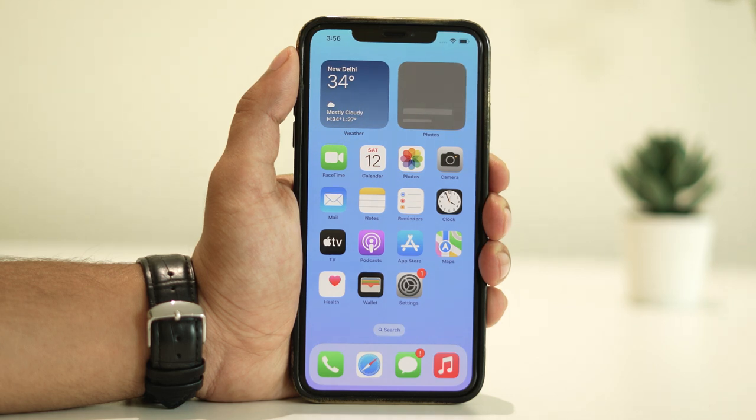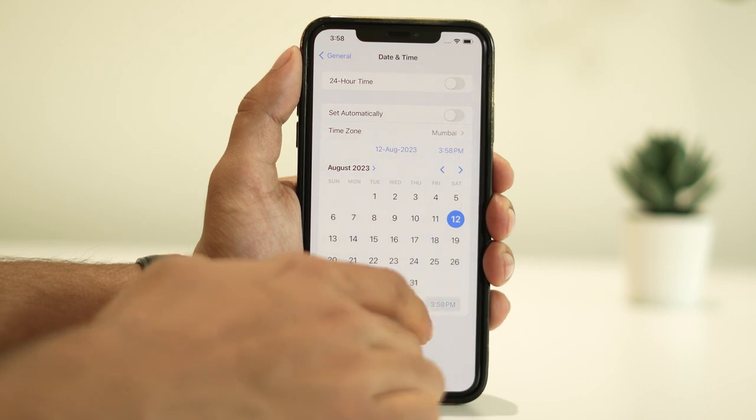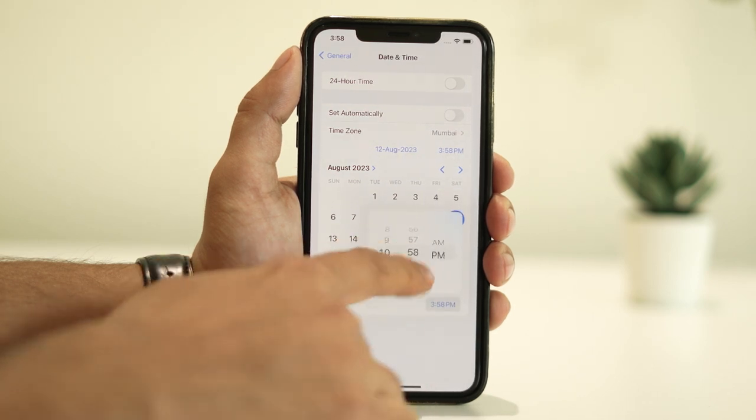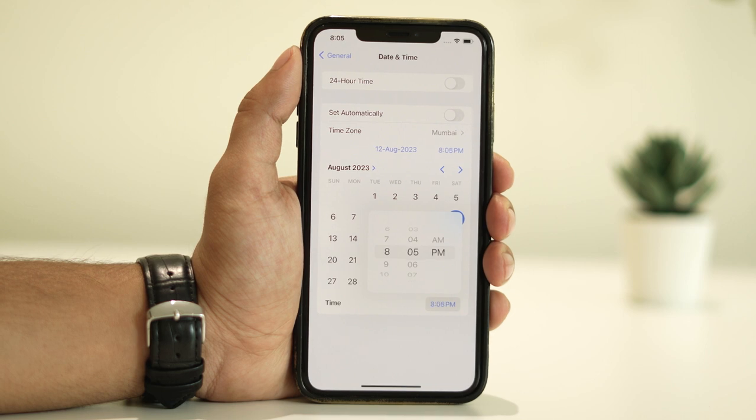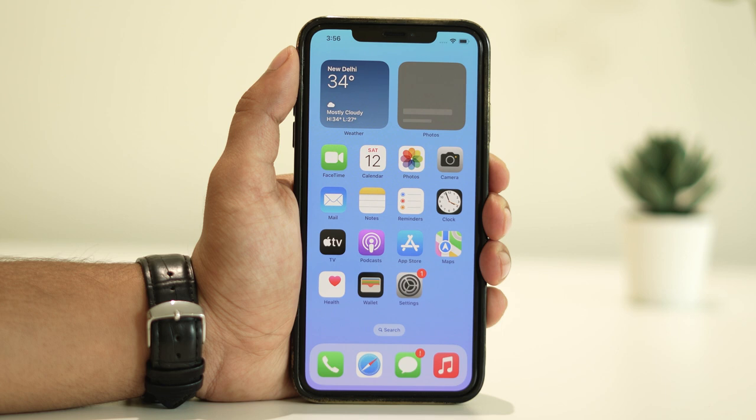Today, we've got a quick and easy tutorial for all you iPhone users out there. In this video, I'm going to show you step by step how to change the time on your iPhone. Whether you're traveling to a different time zone or simply need to adjust your device's clock, we've got you covered. So, without further ado, let's dive right in.